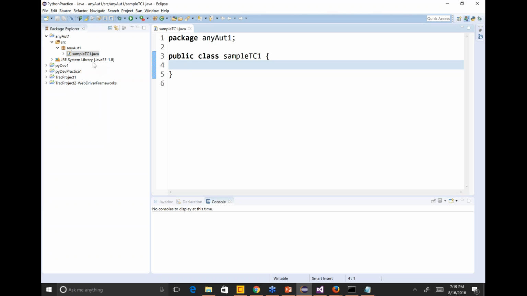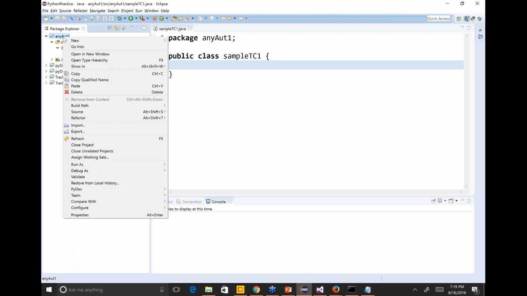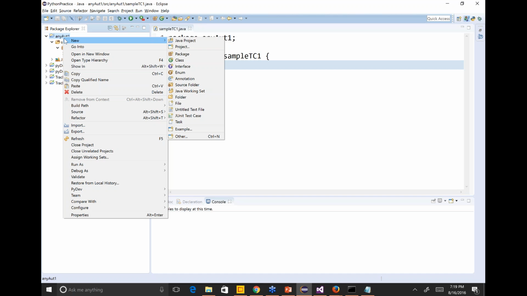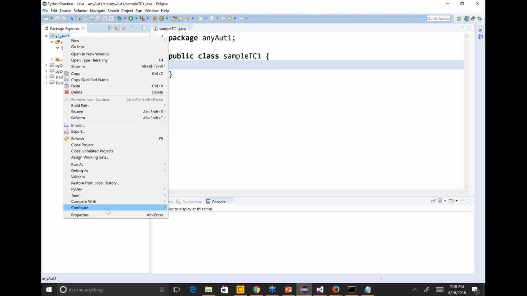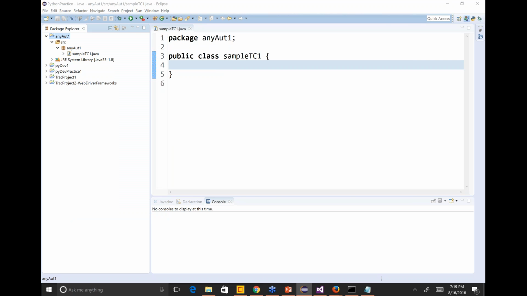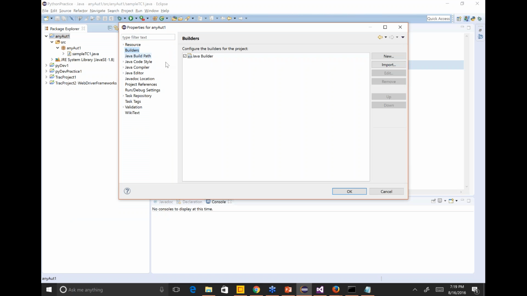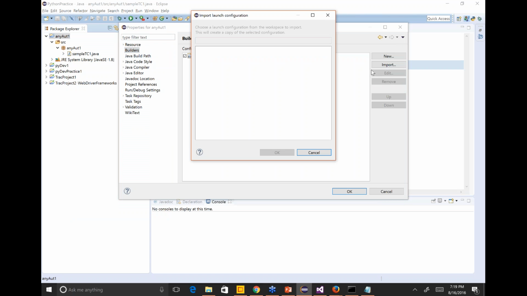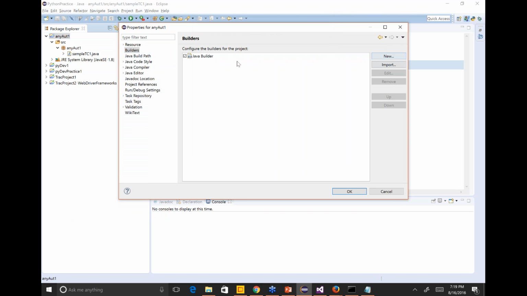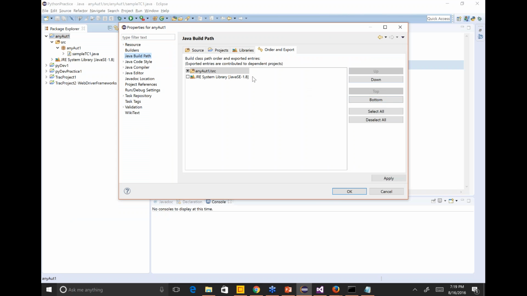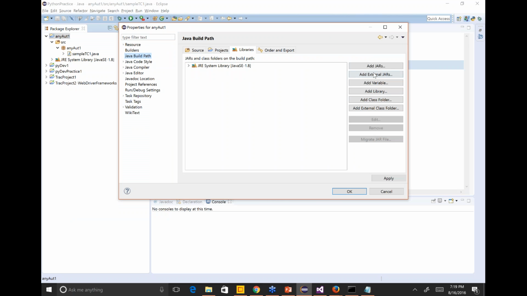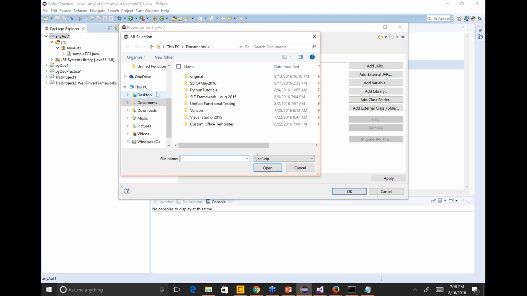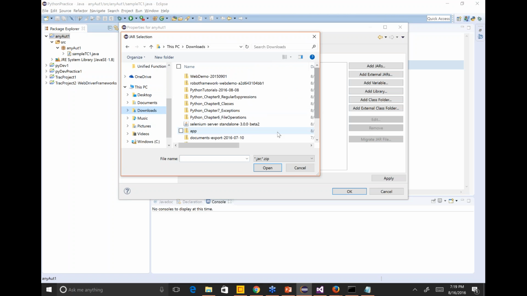We can do JUnit, TestNG, anything, but it should be based on our requirement. So I go to my build. So start with properties, go to my build and start importing all the Selenium WebDriver files that we require. What happened? Import. Java build path, libraries, add external jars. Now let's see where I have the jar files.